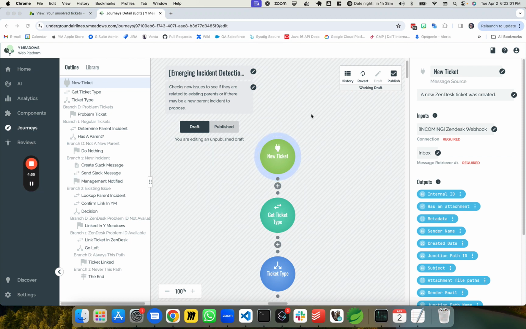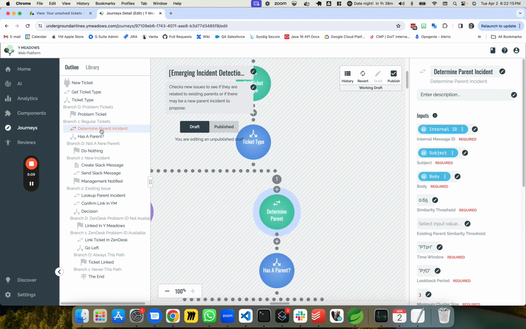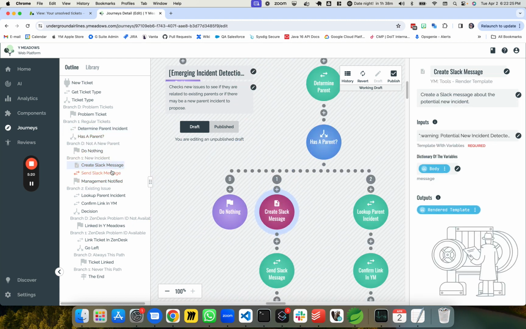The way this worked is through a journey in Meadows. This is what that journey looks like. When a new ticket comes in, we exclude problem tickets. We don't want to classify those. For regular tickets, we use our special step to determine if this is a new potential incident or if it belongs to an existing incident. And then if it's a new incident, we create that Slack message and send it out.